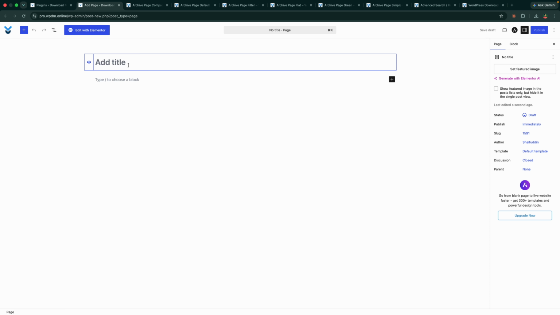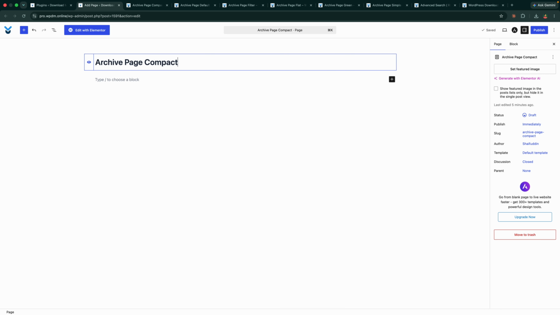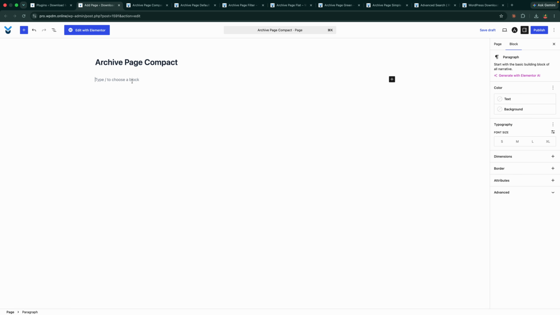Once everything is set up, create a new page or open an existing page where you want to display your download categories. You can easily generate different directory layouts using the provided shortcodes. In this video, we'll explore all available directory views one by one and see how each shortcode works.